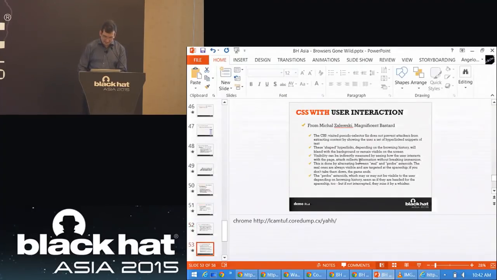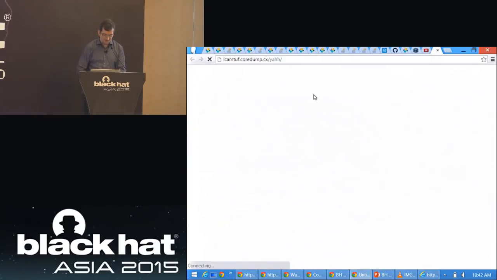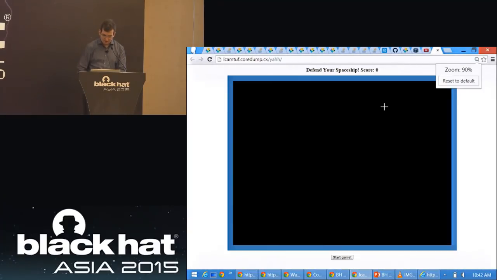Michael Zalewski presented this one, and I had a whole slide, but I think I'm just going to show you the demo if it loads, since my browser is too small. Let's try it again. So it's a game. It's a fun game where you have all those asteroids that come to you, right? Now, it requires user interactions, so it's not as neat as the other things that I showed you.